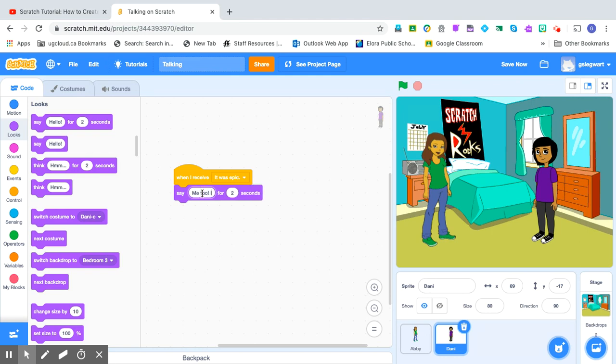Me too. I'll trade you all my candy for all your chocolate bars. For all your chips. Maybe he's a chip person. Okay, and then let's wait 5 seconds as well. And then he has to broadcast that back to Abby, right?